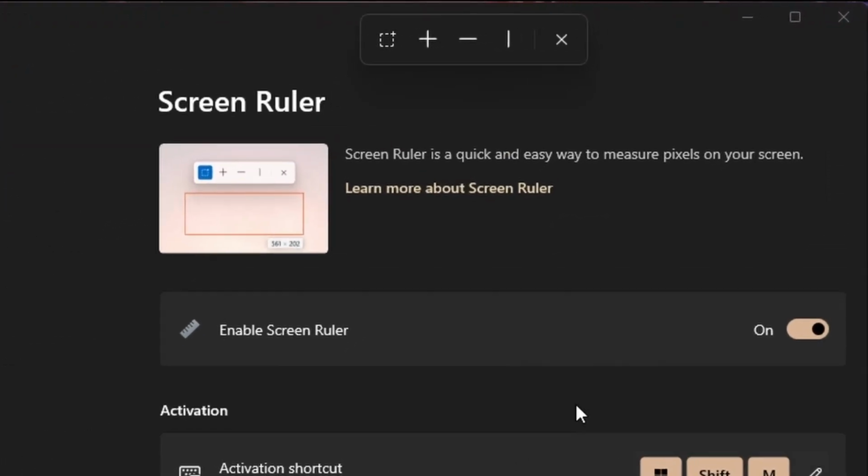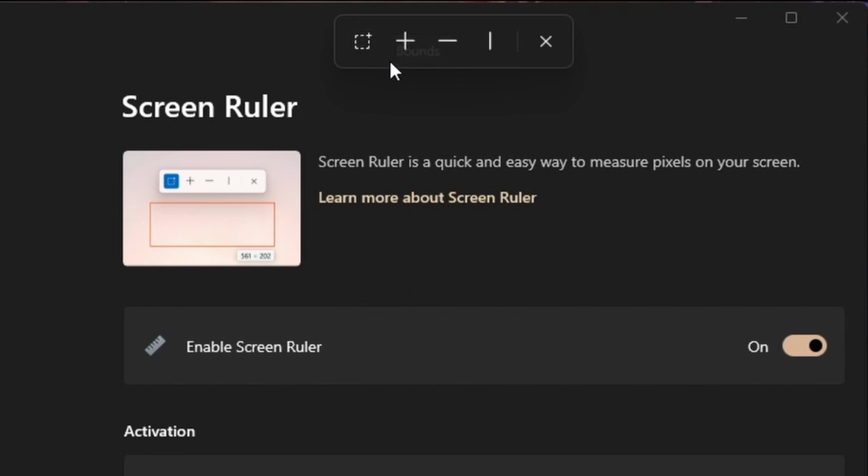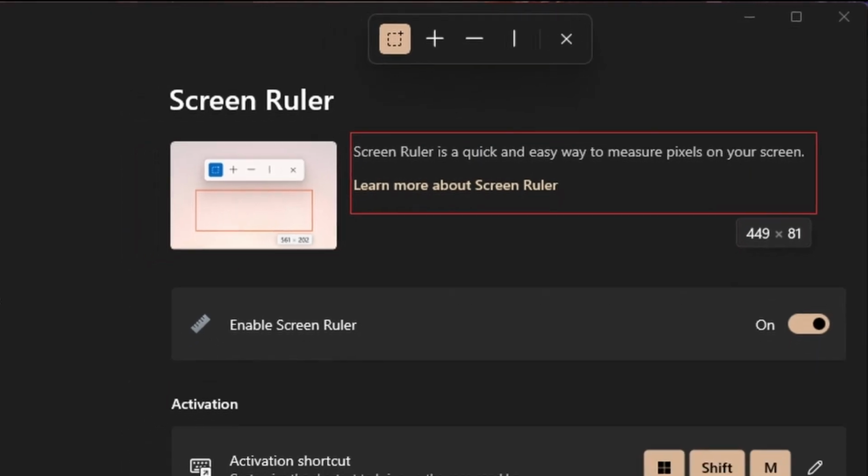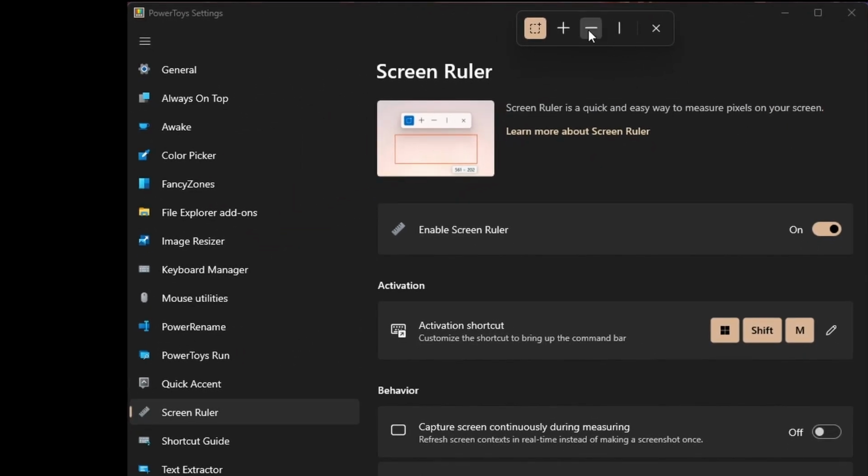Once activated, you can choose from 4 measuring modes: bounds, spacing, horizontal spacing, and vertical spacing. Bounds gives you the dimensions of any area you highlight. You will get pixel values for the X and Y axes. Spacing measures the horizontal and vertical distances between elements.